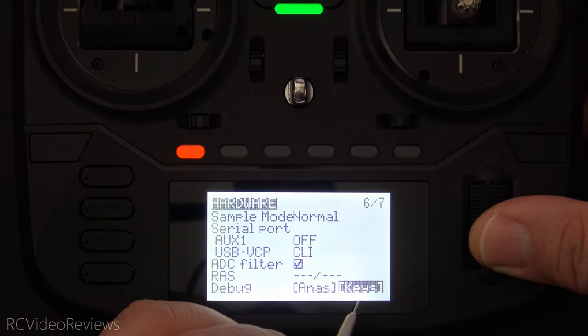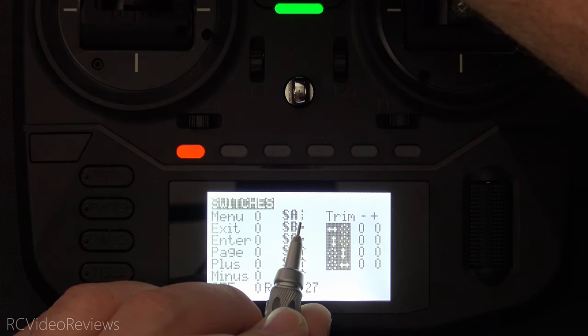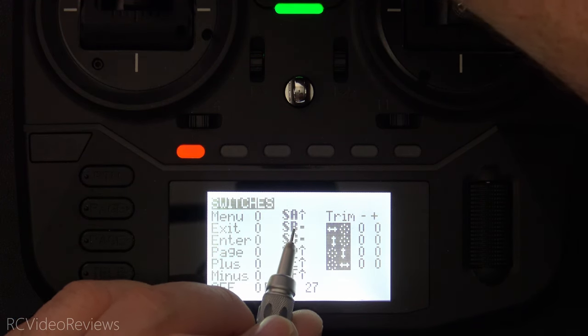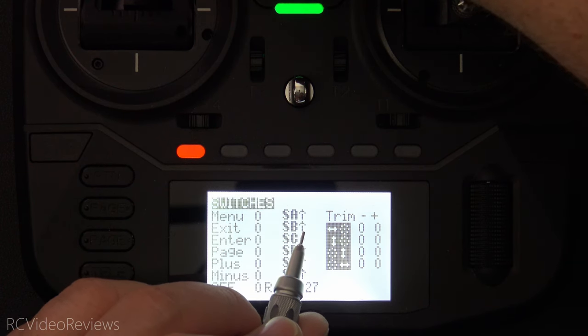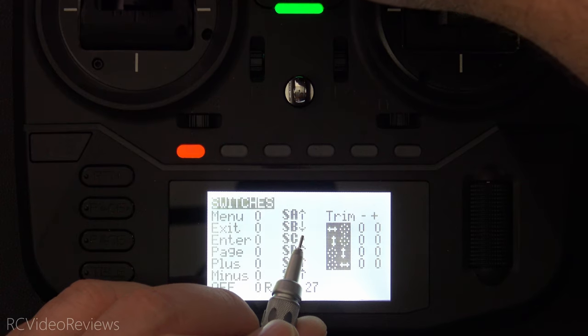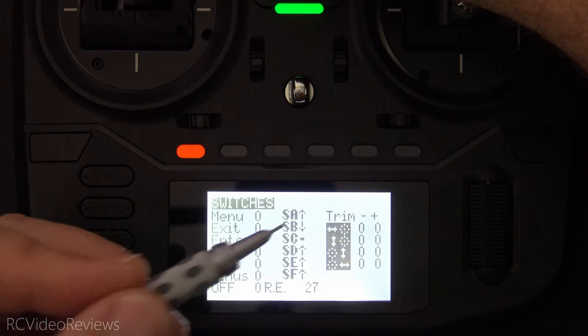And then when you click on keys, you have the ability to move your switches up and down, and you can validate that you see the correct movement for the switches that you're touching. So for SB, right now I've got it in the middle position, now it's in the up position, and now it's in the down position. This page simply validates that the radio sees the correct position of the toggle switch.